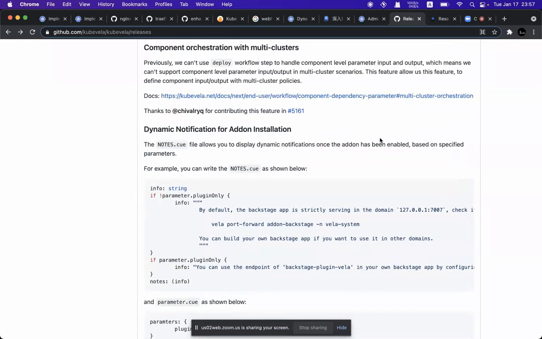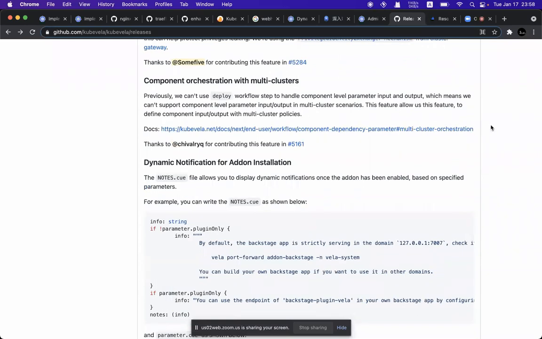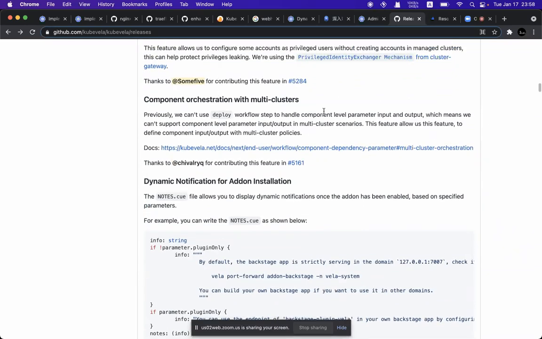And also there is some integration for the component orchestration with multi-clusters. When we use multi-cluster delivery, we usually use the deploy workflow step to deliver the resources. And there is another capability in KubeVela named data input and output. It means that when you have two different components, and one of the components will return something after being dispatched, the returned thing will be passed as the input to the next component.